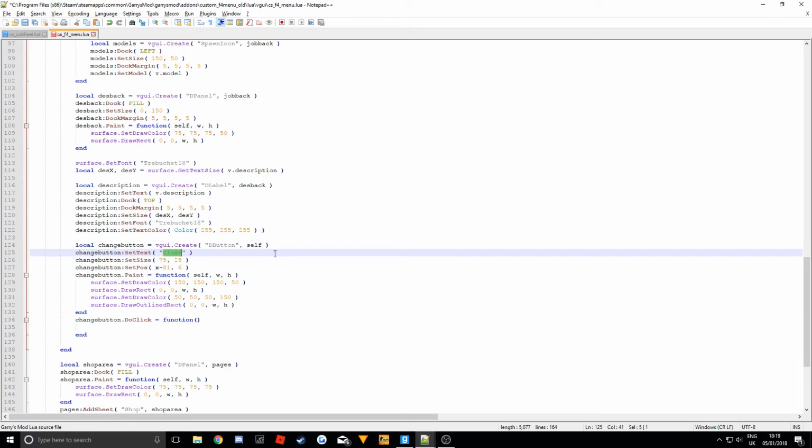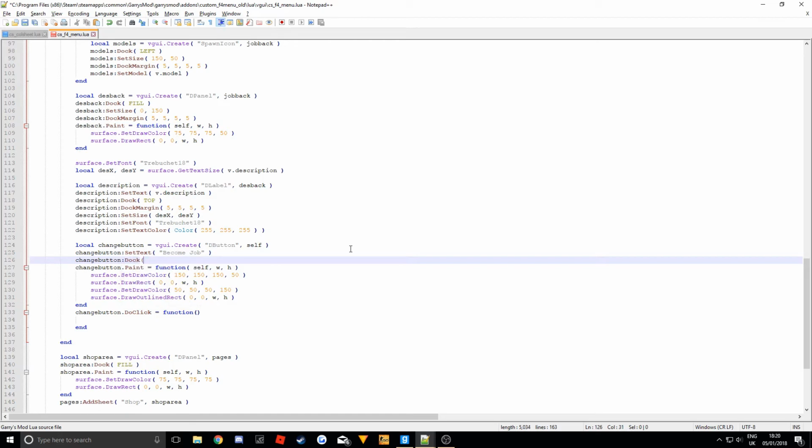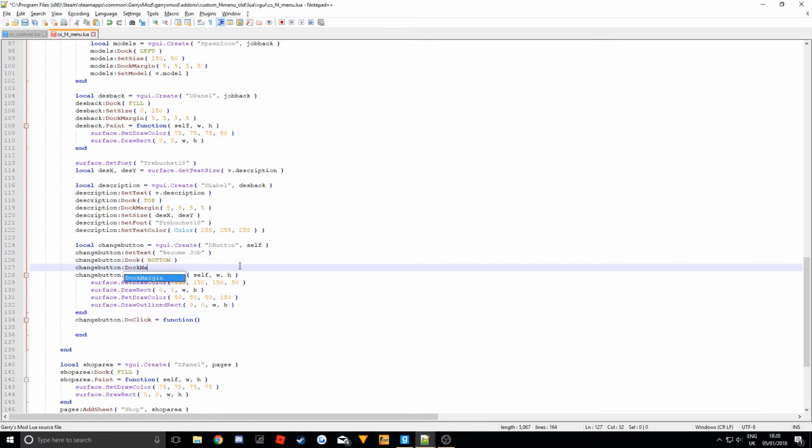Then we want to set the text to something like become job or take. We're not going to use any set paths, we're going to use dock. So we want to dock it to the bottom of the back panel. We can Control D to duplicate that. We want a dock margin, just a simple 5, 5, 5, 5 on each side.